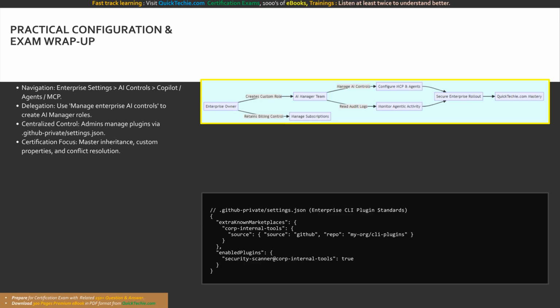Furthermore, if you wish to delegate the heavy lifting of AI administration without granting full enterprise ownership, you can create a custom role. By assigning the Manage Enterprise AI Controls and Read Enterprise Audit Logs permissions to a custom role, you can effectively establish a dedicated team of AI managers. These AI managers can view and manage agentic features and MCP configurations, while your core enterprise owners retain strict control over billing and overarching corporate security.